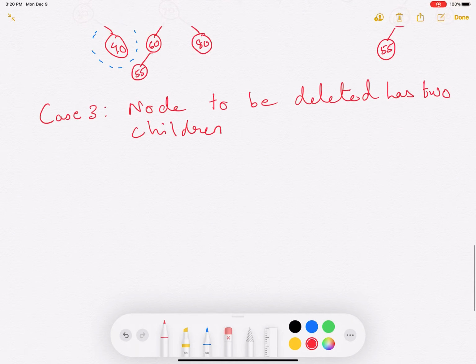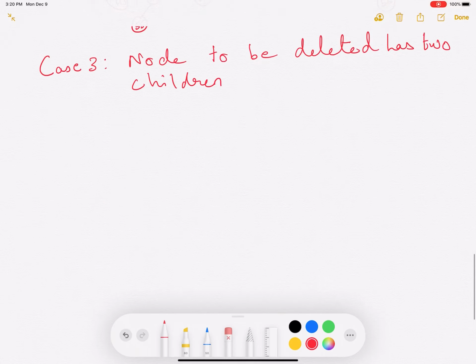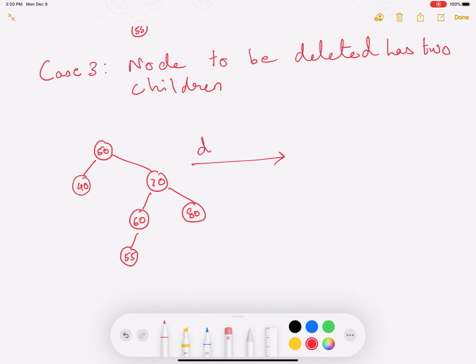So now let's draw this tree again, which is essentially 50, 40, 70, 60, 55, and 80. This is how the tree looks. Now let's delete 50, which is the root node itself. So we're going to delete this node.